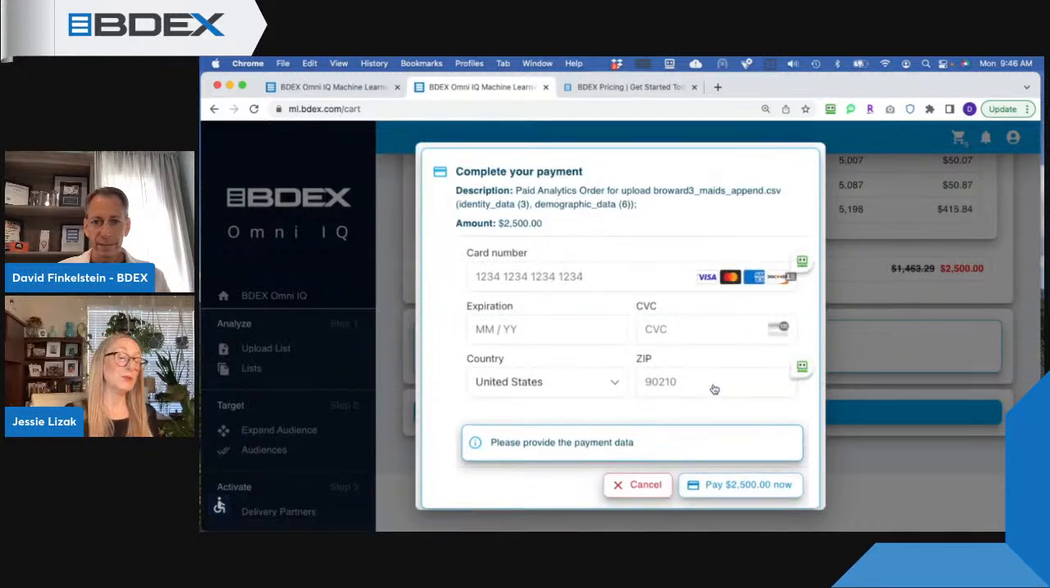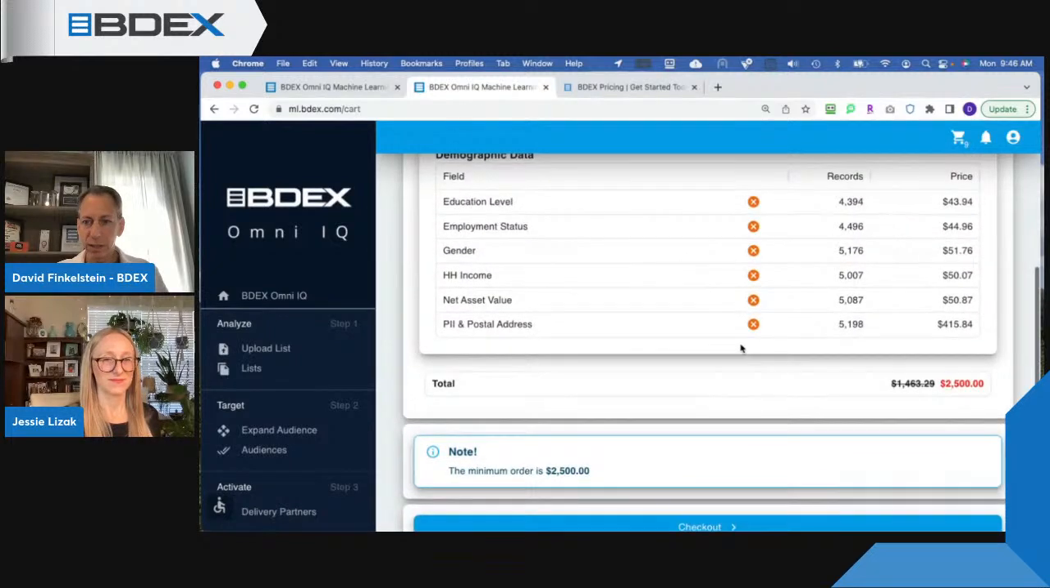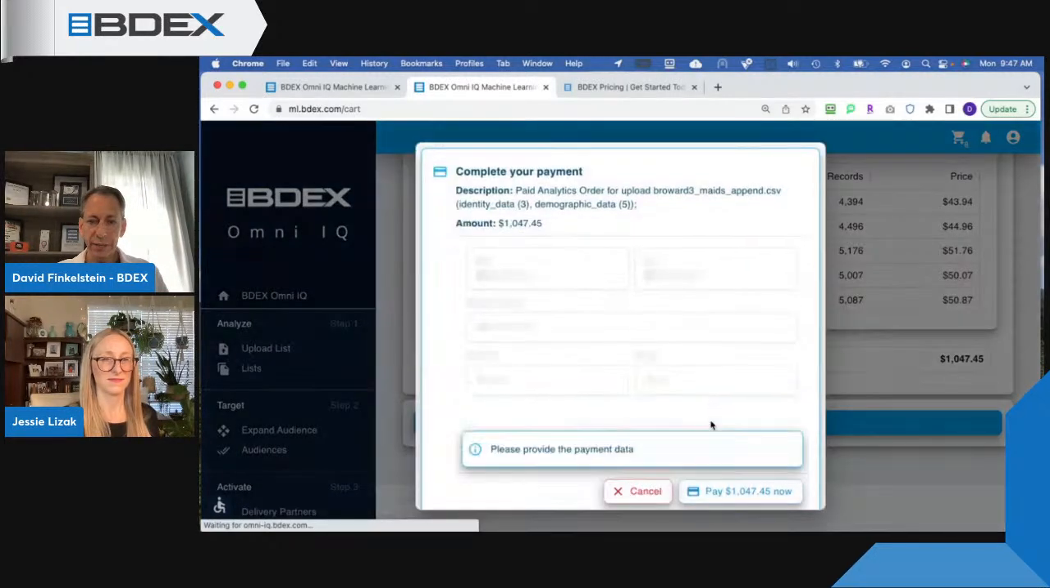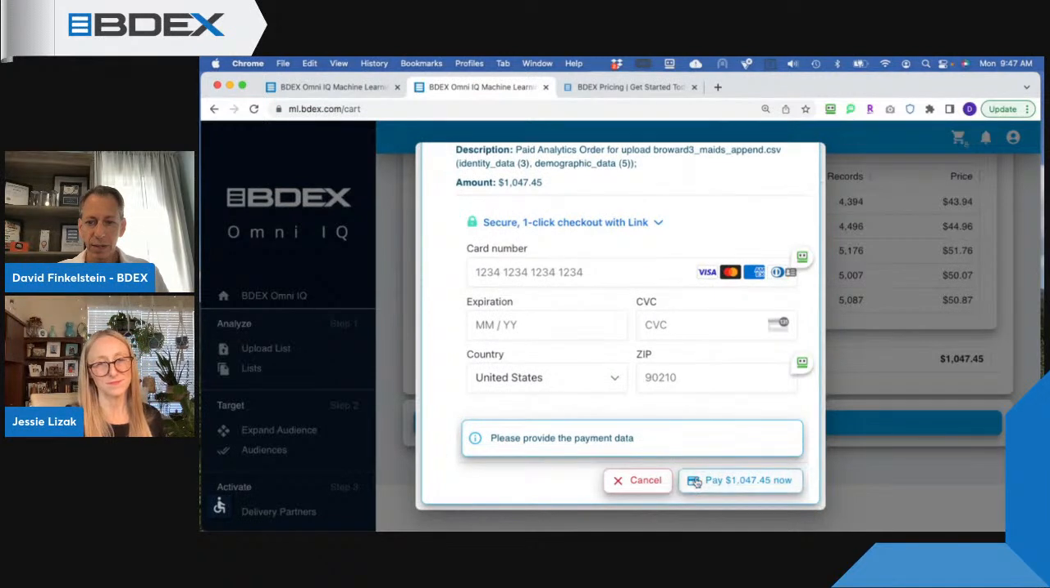Now, what if you didn't want to add it up to $2,500 and you wanted to stick closer to the $100? Then you just have to remove the PII. So at any point in time, you can just say, okay, you know what? The PII part is the part that's causing me to pay more. I don't need that. So I'm going to X that out. And now I'm going to check out. And then you get your payment page, enter your payment information, and boom.